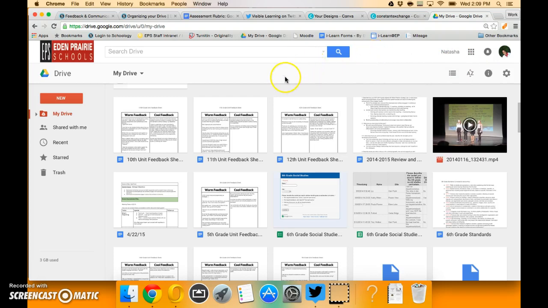And one other thing that I might suggest doing, once you're in your Google Drive, is bookmarking this page. You can see in my bookmarks, I already have it bookmarked right here. So when I need to access it, I can just click on it and quickly get to my Google Drive.